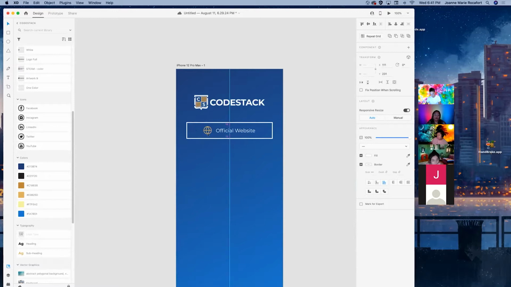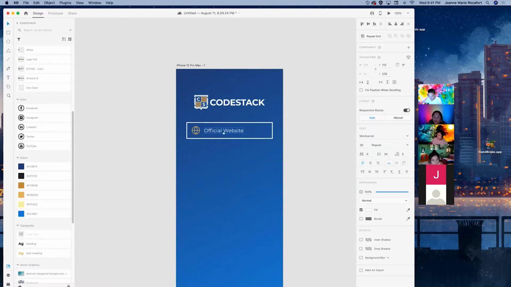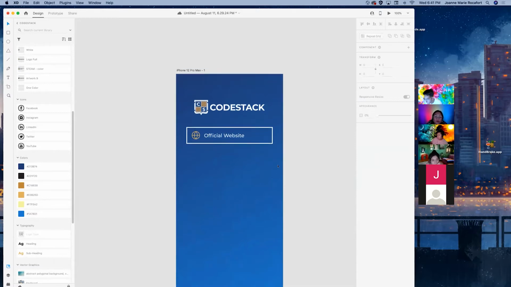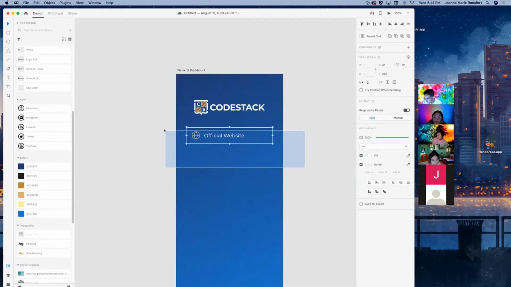I'm torn on whether I want it centered or not, but I'll just do left for now. And then the text, I want it a little thicker. So let's do medium. Okay, good. Cool. So this is it. It's done. We have our own button.